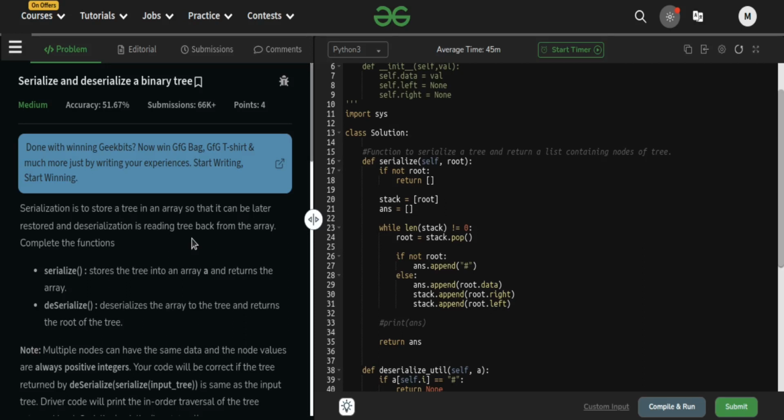Hello guys, in today's video we are going to discuss the solution of the problem serialize and deserialize a binary tree. So let us look at the problem statement. The problem statement says that serialization is to store a tree in an array so that it can be later restored and deserialized, reading the tree back from the array.